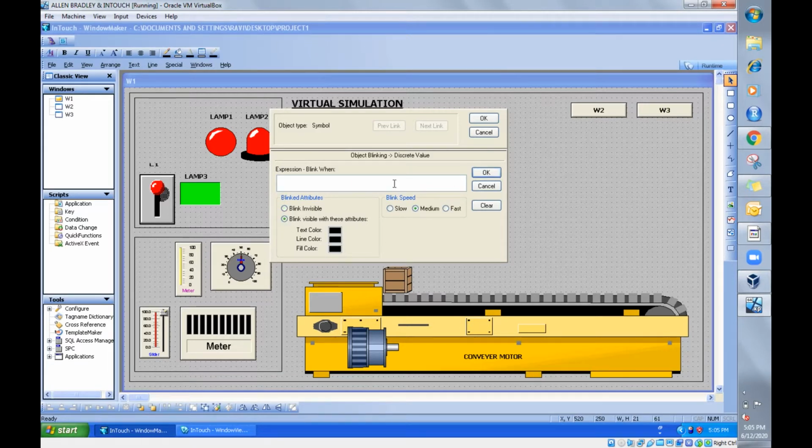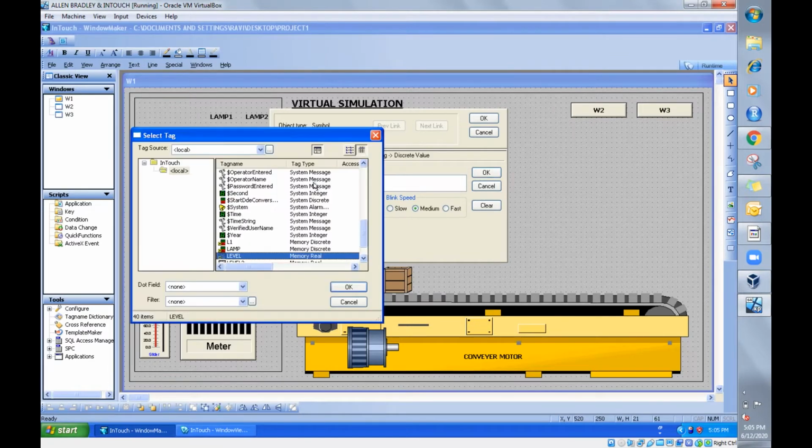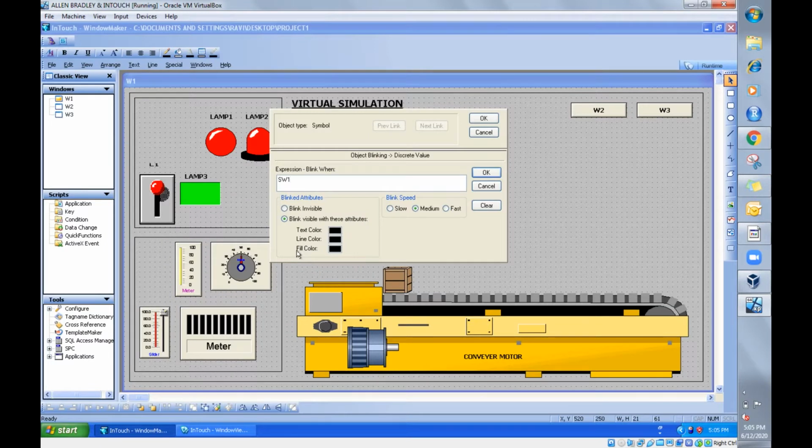This is the default setup. In the expression you need to choose for which parameter we want the object to blink. For which parameter have we decided? That switch, right? SW1. You can type here or just double tap and select from the list. I'm selecting it. Once you have done the selecting, see the attributes here. It says blink invisible, and the next option is blink visible, with these attributes.